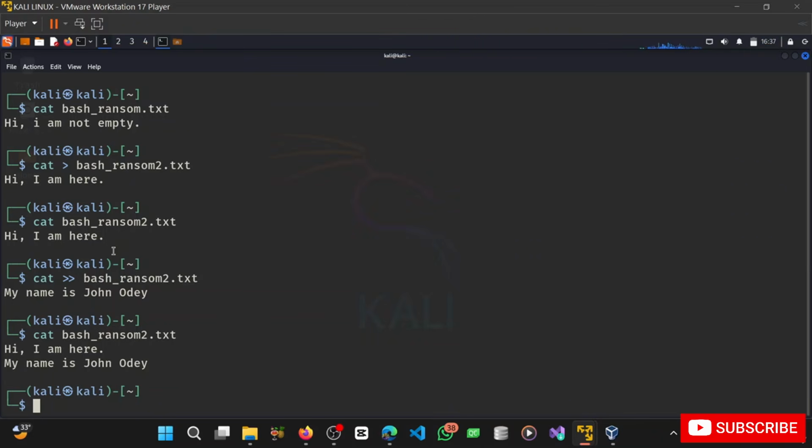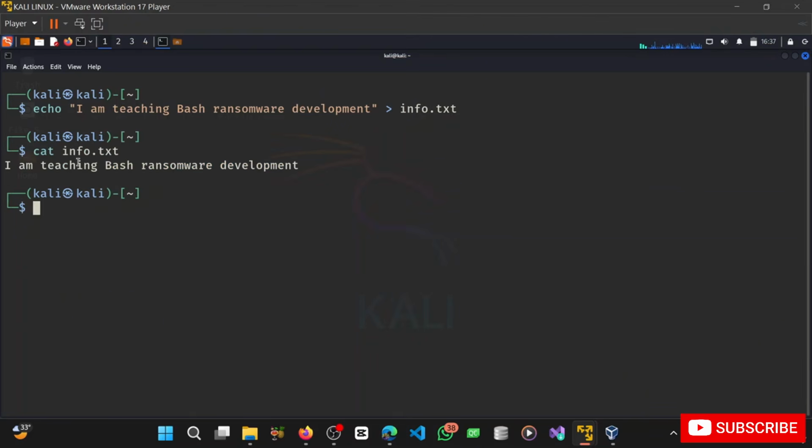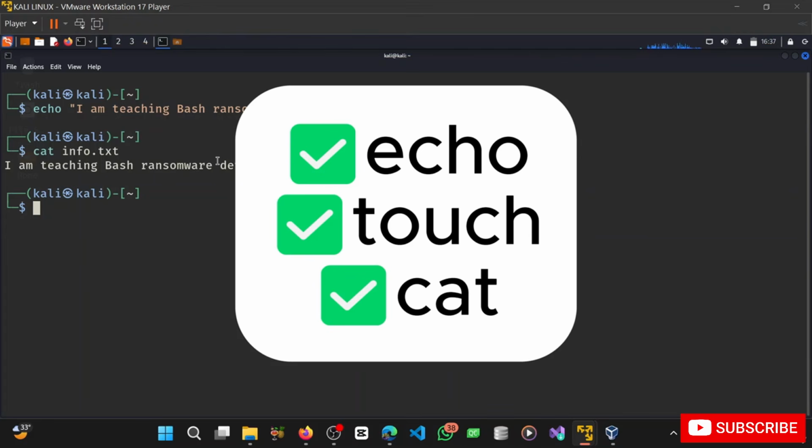Okay, so you can also create a file by making use of the echo command. You do it this way: echo, let's say, I am teaching bash ransomware development, right? I'm going to use this operator. I'm going to use this operator again. Let's call this info.txt. And I'm going to display it. You can see it was written successfully. So I've shown you 3 ways to create a file using the echo, cat, and the touch command.